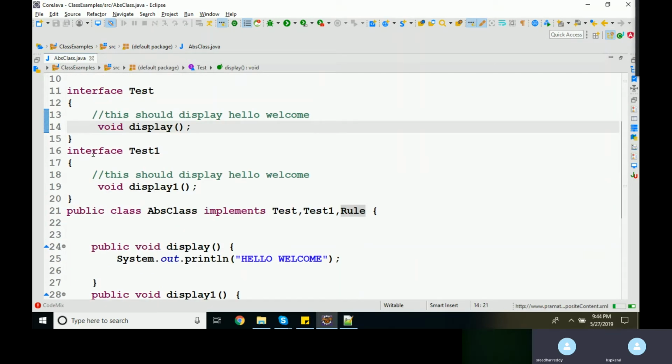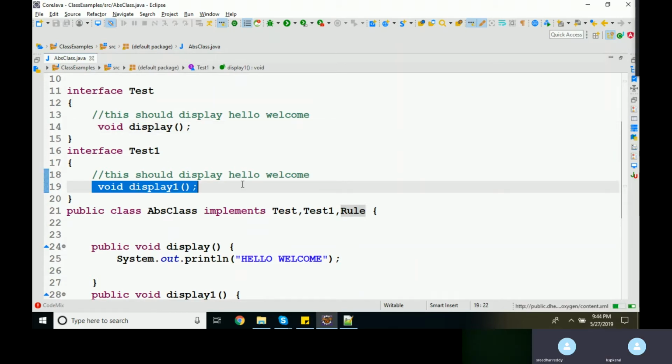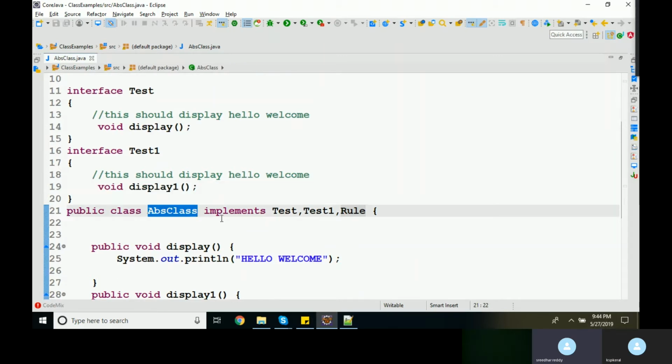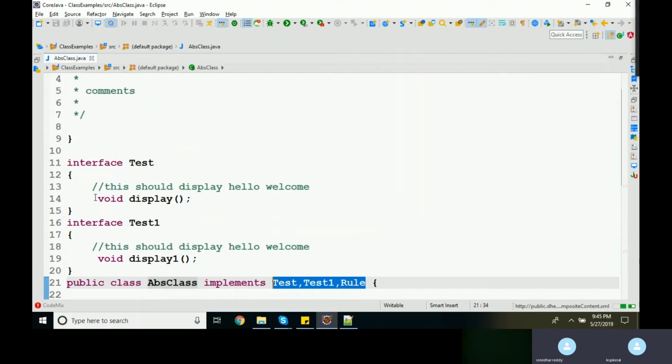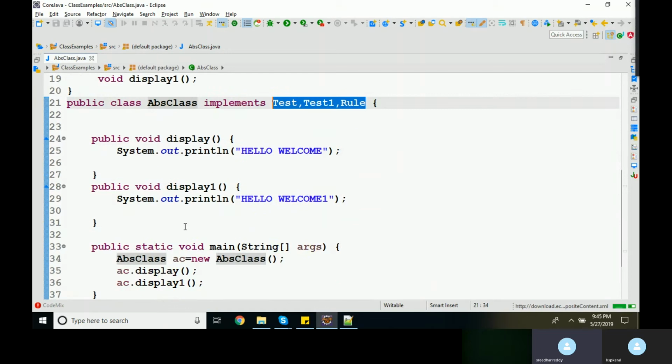Next, one more architect, he has designed one more interface. He has specified one more abstract method over here. See, public abstract class implements test1, rule. So totally we are deriving three architects' information over here. Got my point, right? Yes. See, as per these people, we need to have void display. As per him, we need to have void display1.